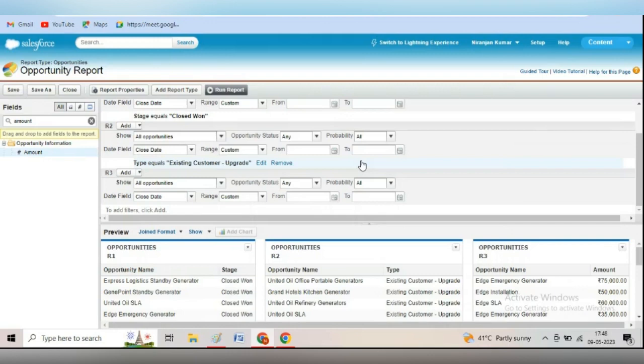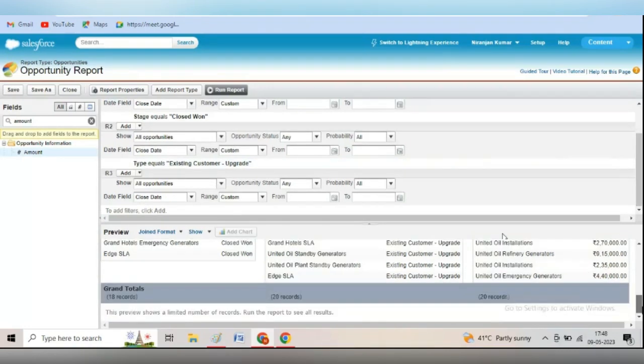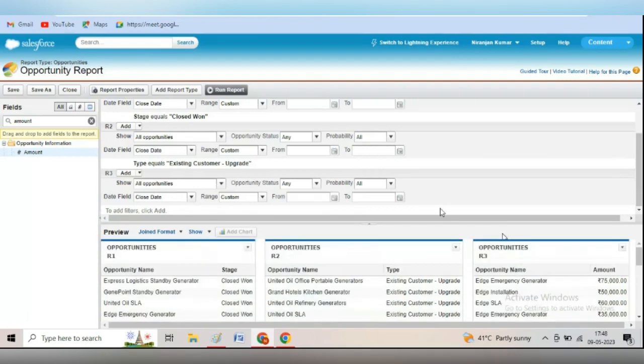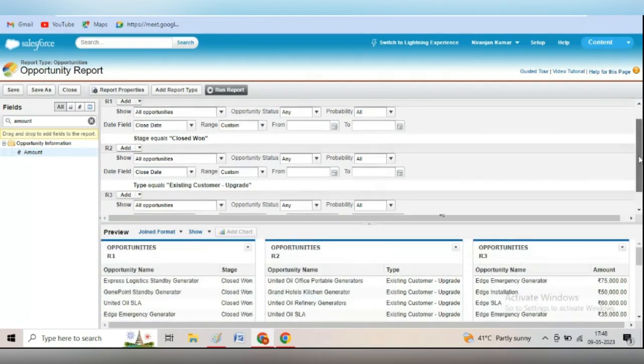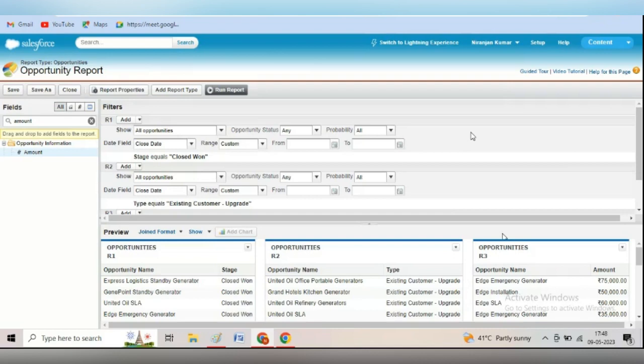So you can see existing customer upgrade. Like this, you can add field filters, add filters, right? So I hope it's clear. Here you can add up to 5 blocks. This is block 1, block 2, block 3, and you can add 2 more blocks.